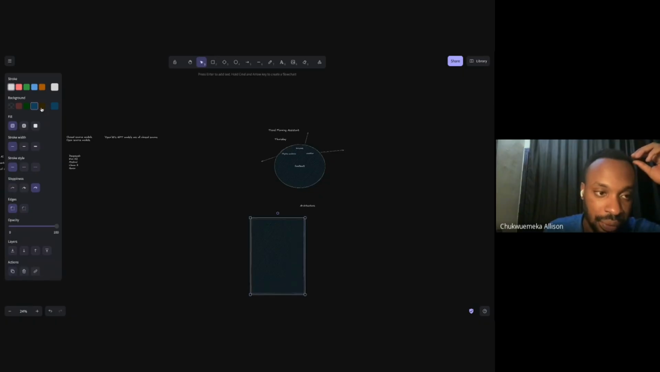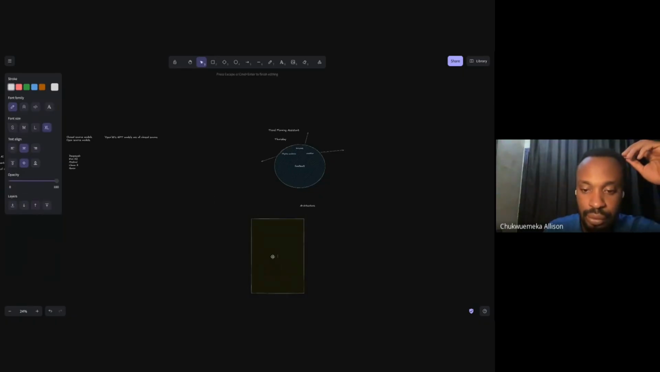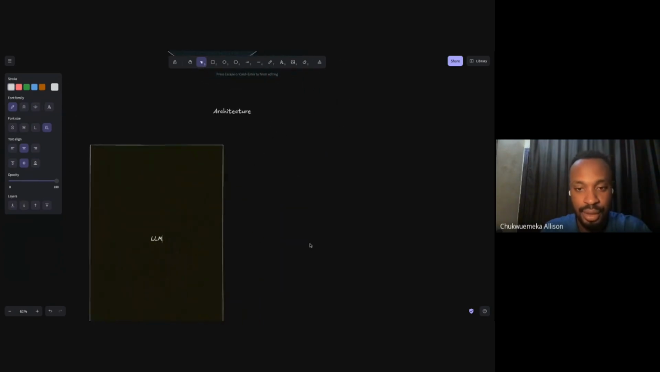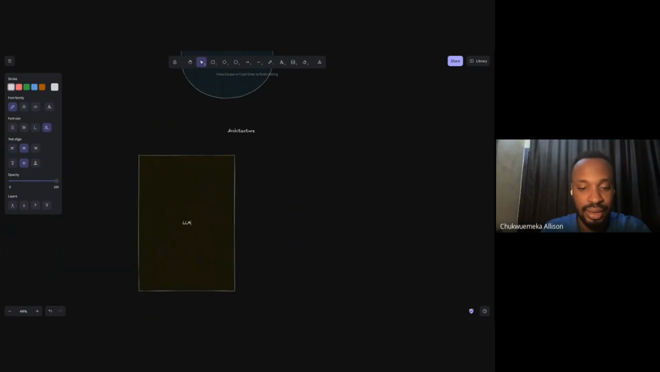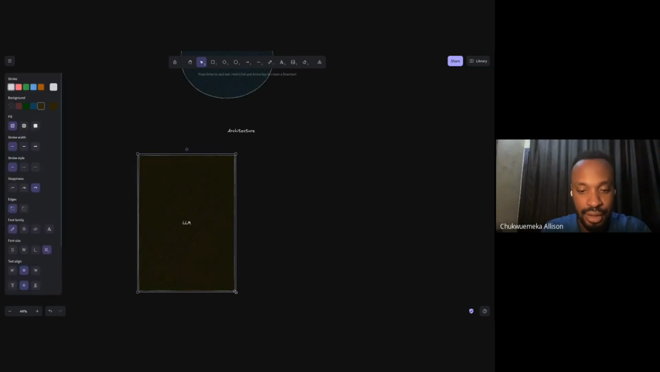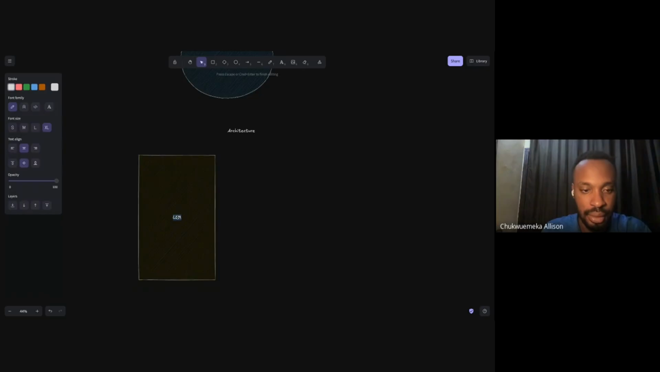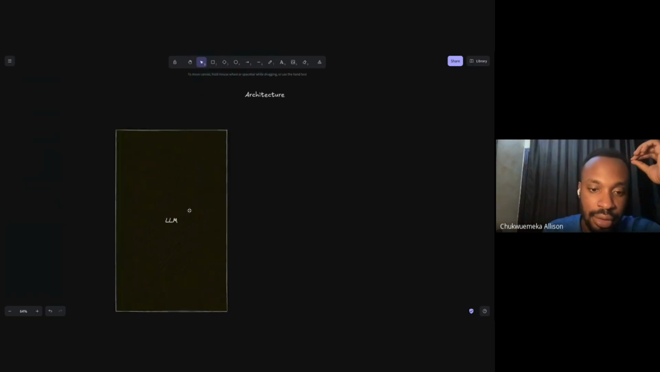So this is a large language model. I'm just going to increase this a bit. I think this is too big, but can we reduce the size? Yeah. So I'm just going to increase the size a bit.